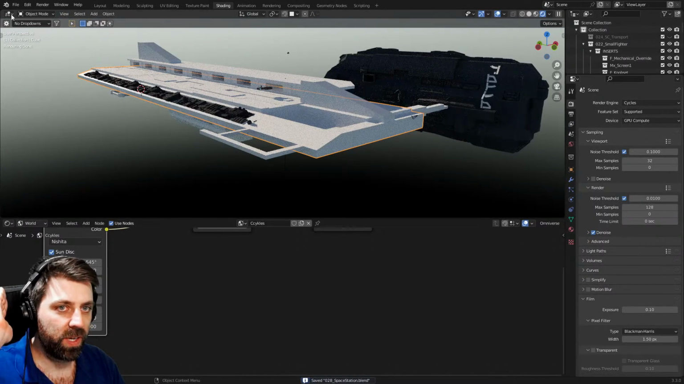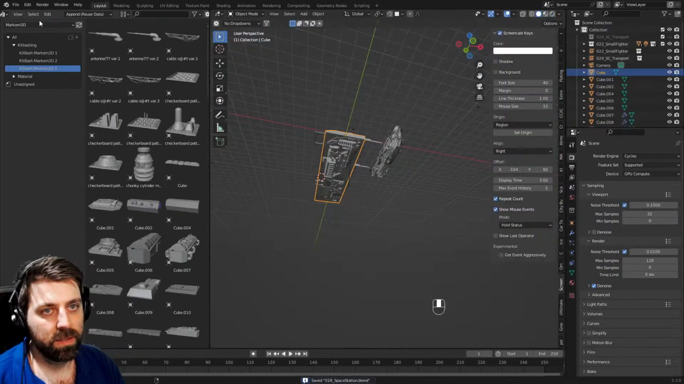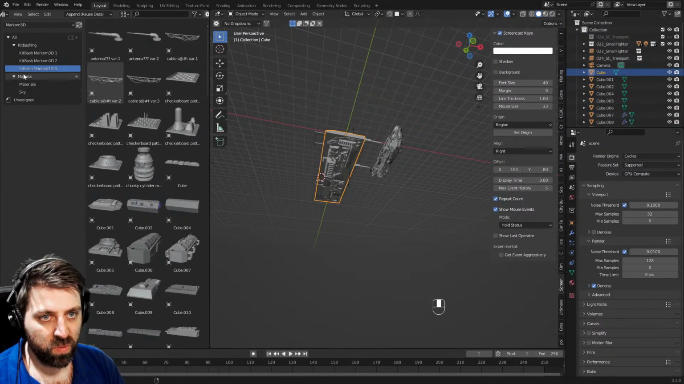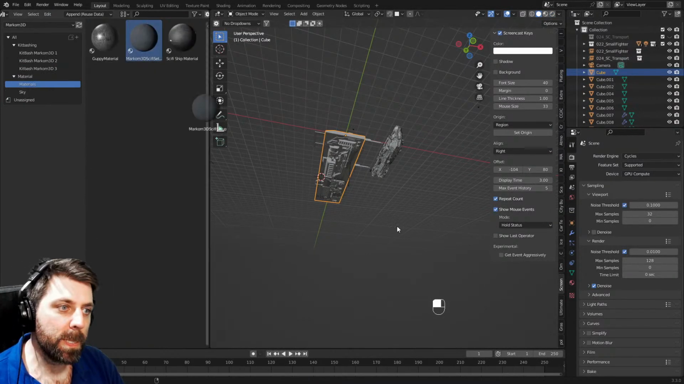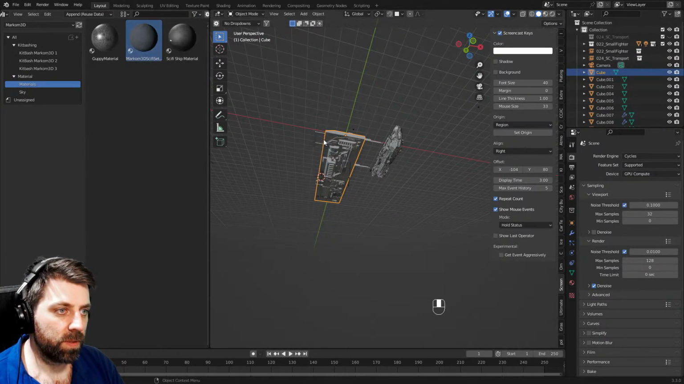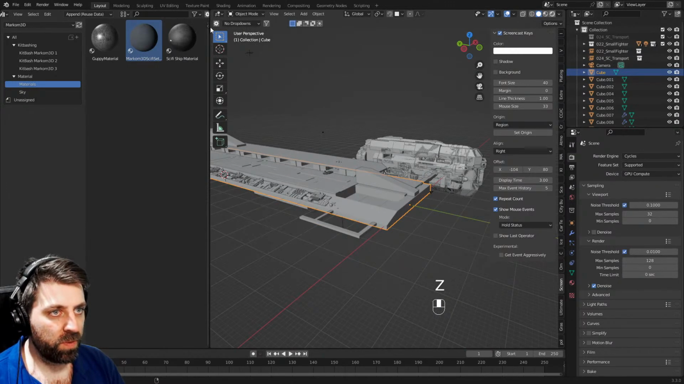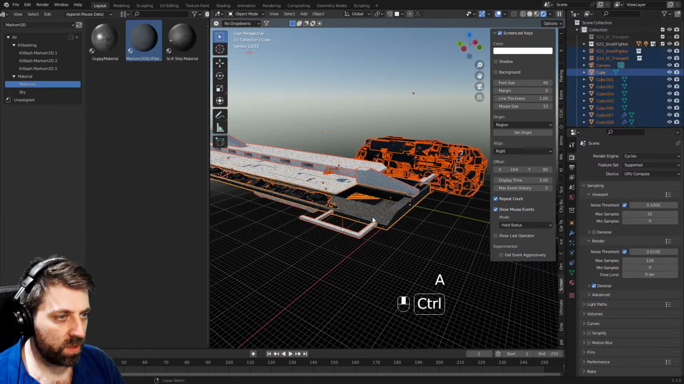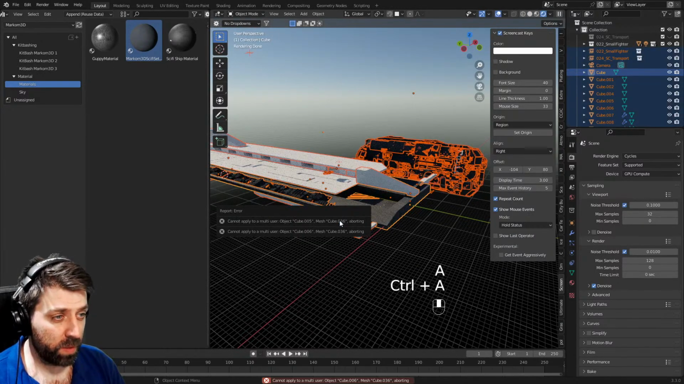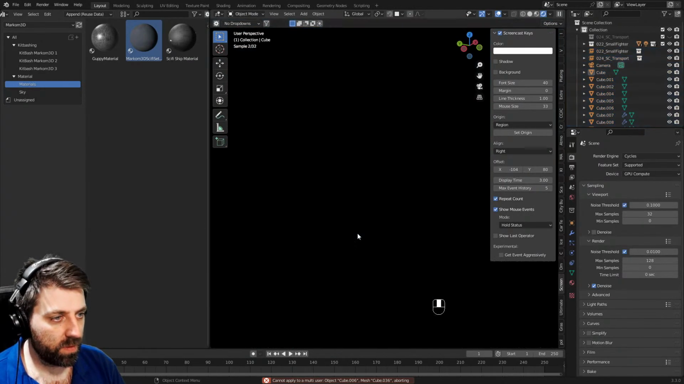Let's jump over into layout. Let's jump over into my materials, this one. Go on, let's do it. And we'll jump over into rendered mode. I think I do have to adjust some of the materials. Let's go Control A and apply the scale.